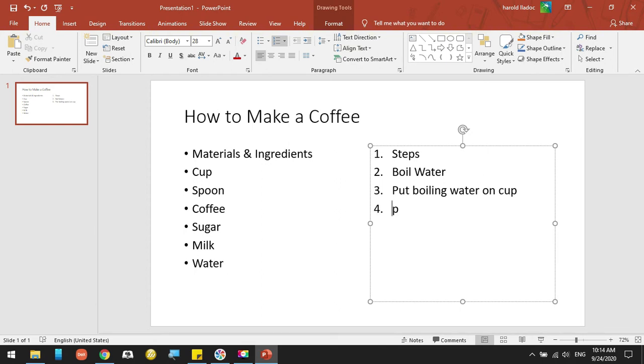Put coffee, sugar, and milk. Stir the cup of coffee, drink, and enjoy. All right. So there you go.